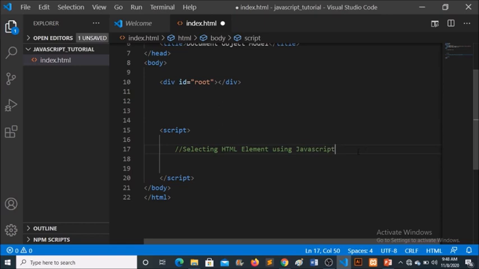So how can I select an HTML element using JavaScript? There are many ways to select an HTML element using JavaScript. The first method we're going to use is getElementById. The getElementById helps you select an element by ID. The ID is used to uniquely identify an HTML element. That means you can only use it once.